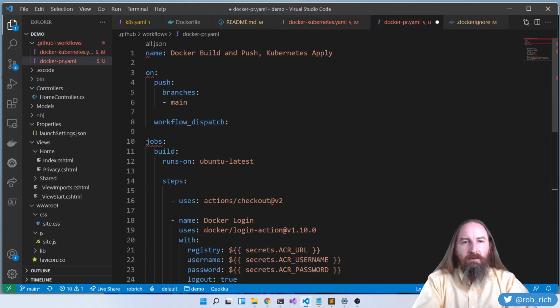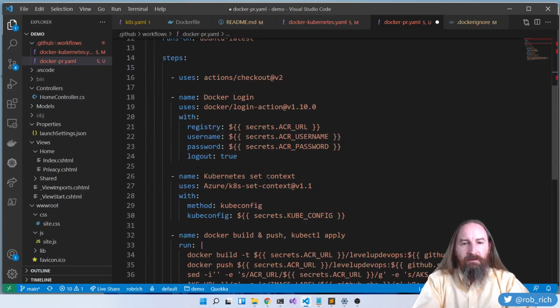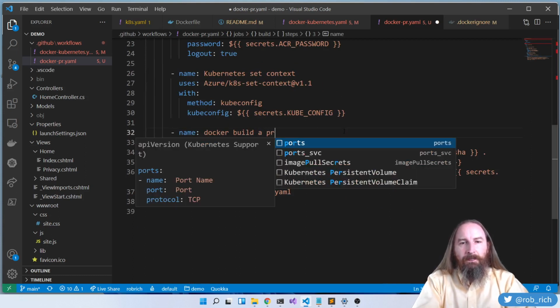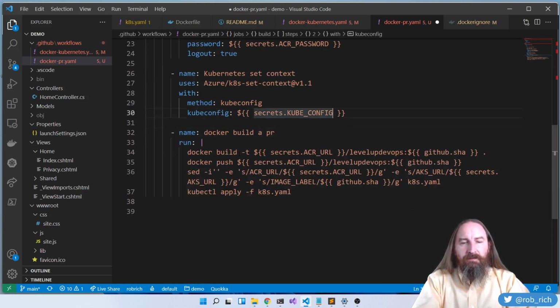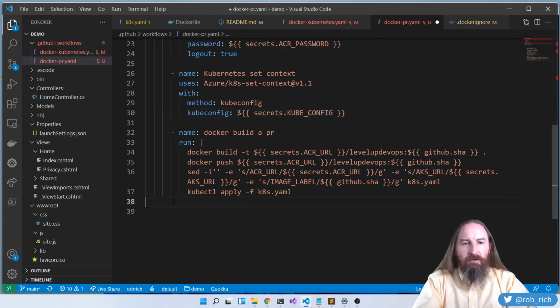And instead of docker build and push, we'll say docker build a PR. And so let's do the docker build a PR here. Now, we still want to run all of the steps in our Docker file. That will do all of these steps that will build and validate and publish our content. We just don't want to actually publish it to Kubernetes. So we don't want to do the kubectl apply.